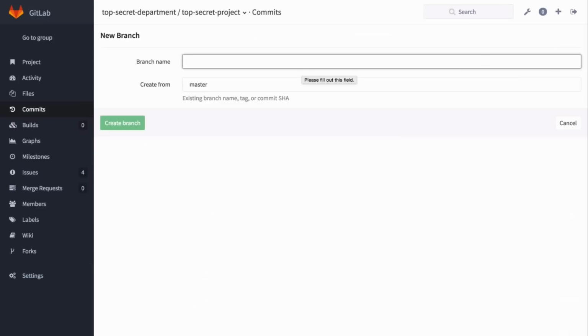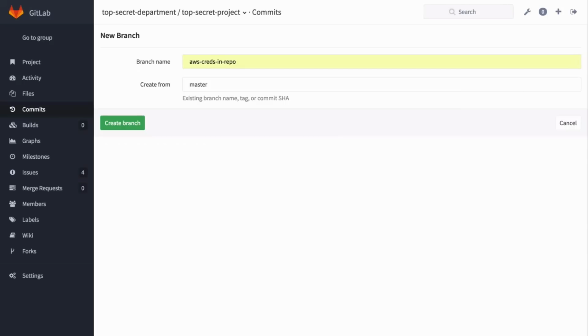And if you've done any amount of programming, you know that naming is one of the hardest things there are. So let's just go with AWS creds in repo. Apparently I already used it before. But this is a slightly cumbersome process. We had to have 3 clicks and we had to think about the name, which is always annoying, and we had to do this amount of keystrokes. So let's take a couple step backs and see how this changed with GitLab 8.6.